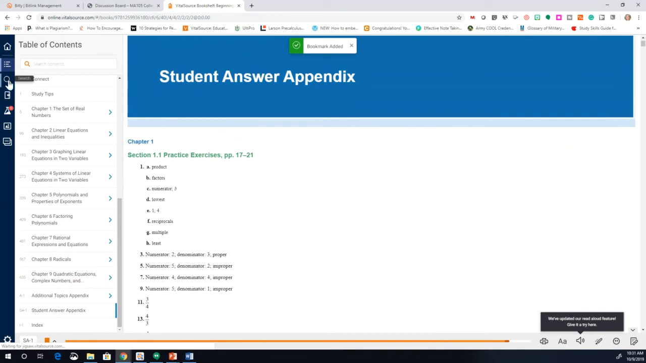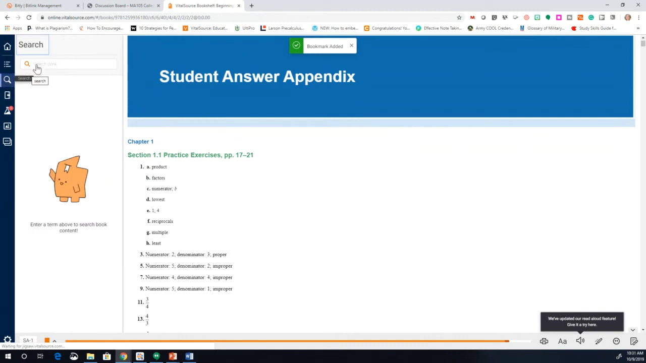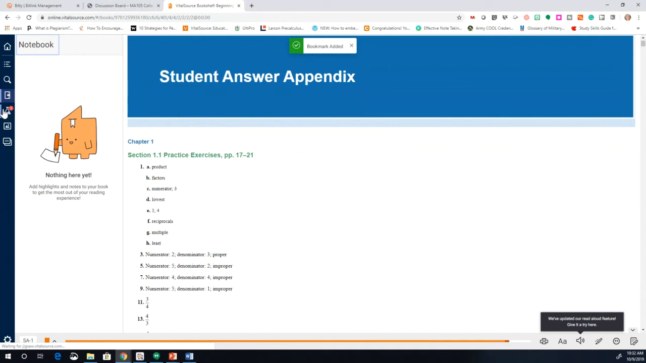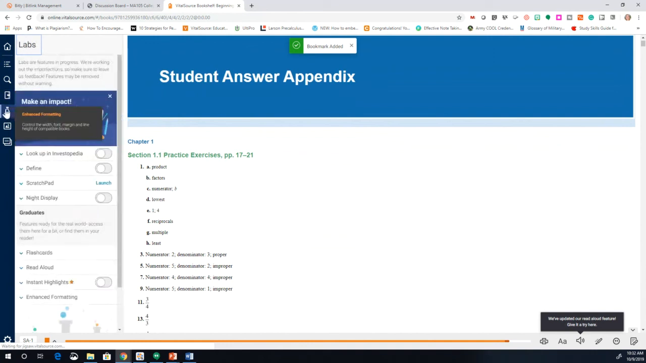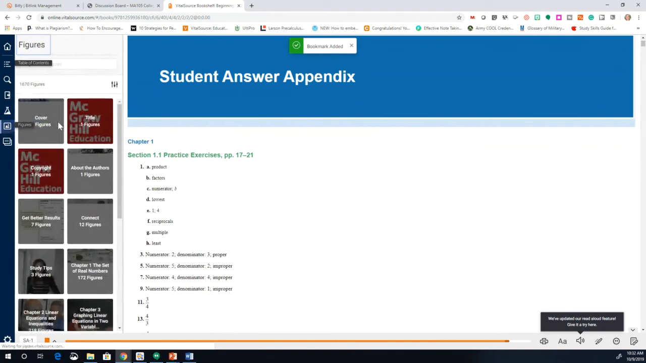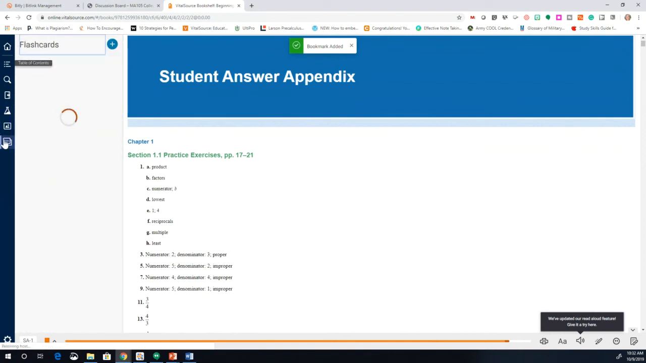And you can search the text. So if you're looking for specific problems, you want to click this search, type in your search. There's a notebook if you highlight in notes. There's labs with flashcards. I haven't really tried this out for the math classes. There's a table of figures of all the pictures, and then there's an actual separate link for flashcards, and you can make your own flashcards. So right now I don't think there's anything here because I didn't make any.